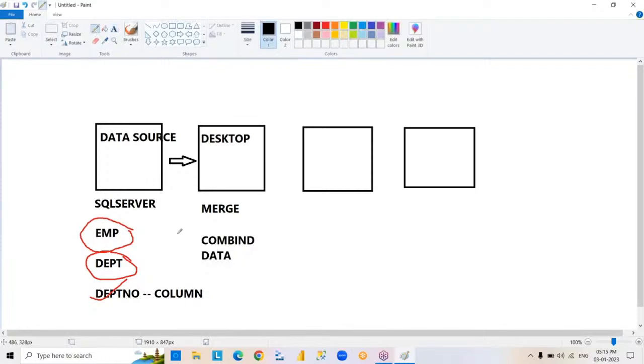Suppose here you have two tables, right? You are going to copy data from these two tables, and we are going to combine the data. So how are we going to combine the data here? By using the merge transformation. Why are we going to combine the data? See, working with fewer tables is always better than working with more tables. Remember that point.